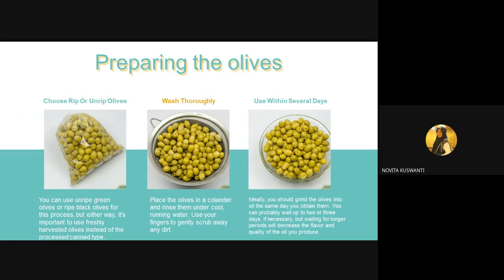Then wash thoroughly. Place the olives in a colander and rinse them under cold, running water. Use your fingers to gently scrub away any dirt. And then the last is to use them within several days. Ideally, you should grind the olives into oil the same day you obtain them. You can probably wait 2 or 3 days if necessary, but waiting for a longer period will decrease the flavor and quality of the oil you produce.